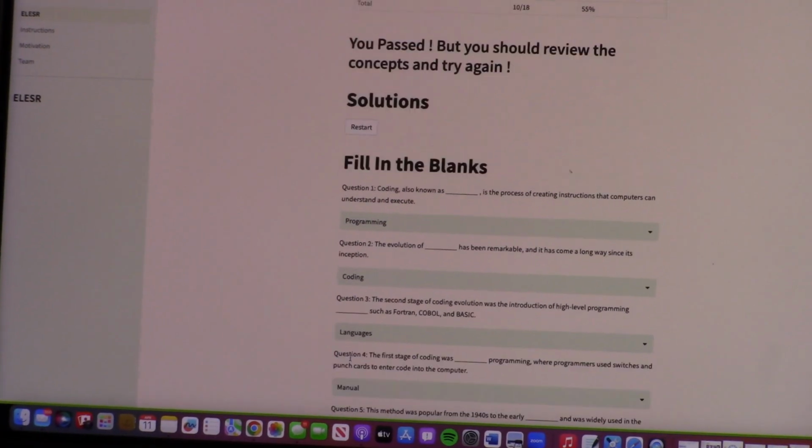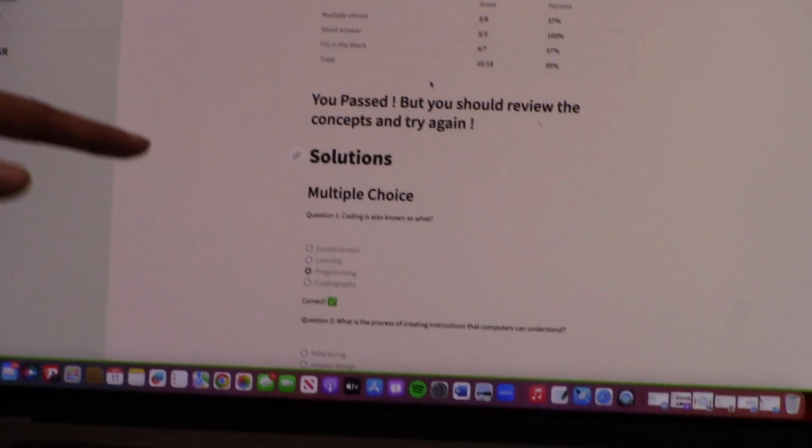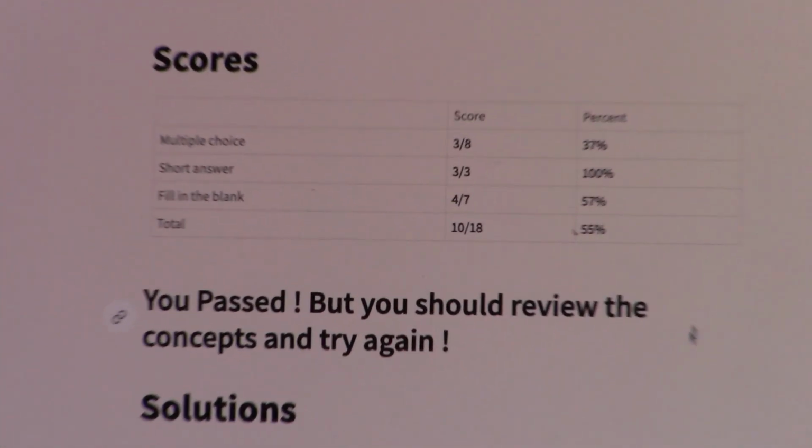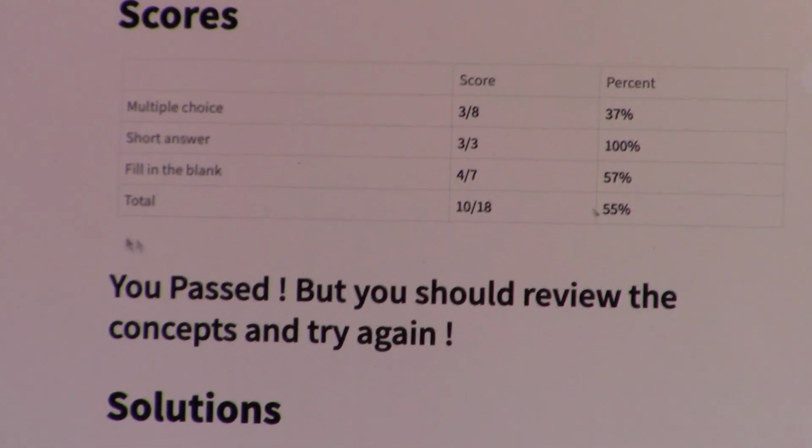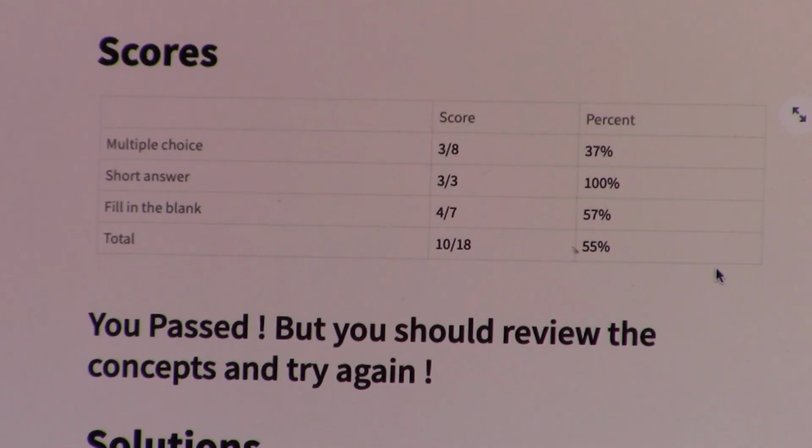And then finally, it tells you whether you passed or failed. It gives you a little message as to what you should do next. And it also tells you the scores for each and every part of the test. And then it gives you a total score as well.